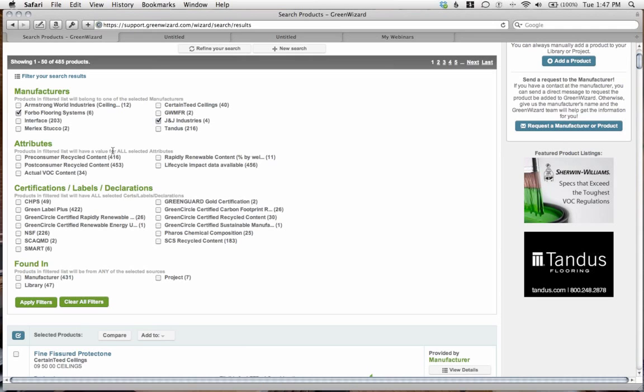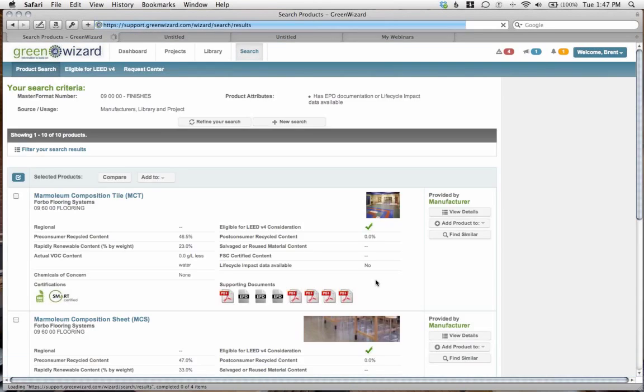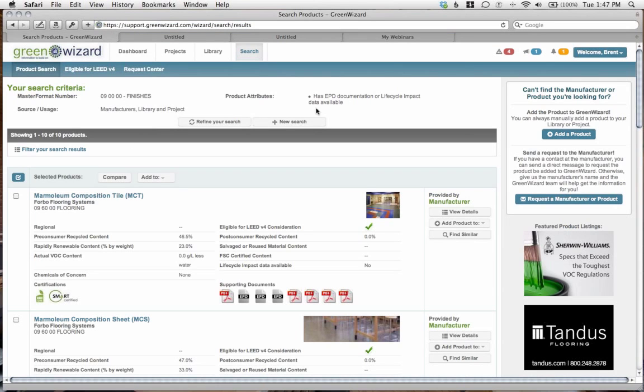So let's just say I'm going to go for Forbo. I want to look at just two different manufacturers, J&J and Forbo, for this one. Apply filter.